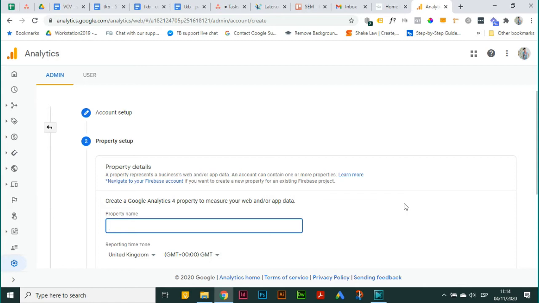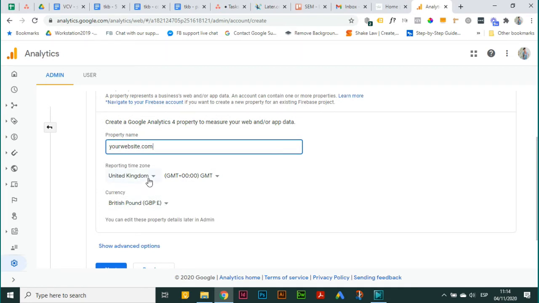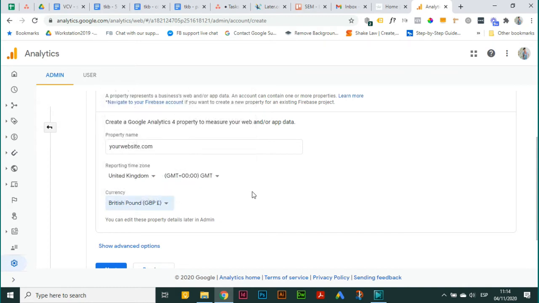So that would be your website.com. Select the time zone that you're in and the country so that your reporting reflects your time zone. And also select the currency. If you are selling things online, you will need to select the currency so Google can give you the accurate data. You can change these later if you made a mistake, so don't worry.